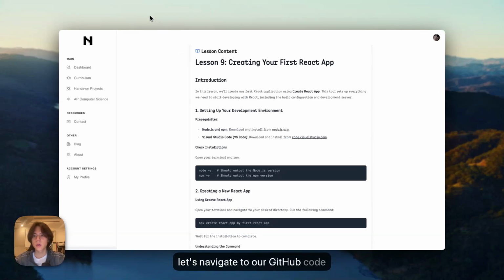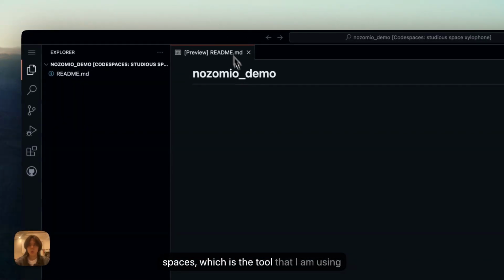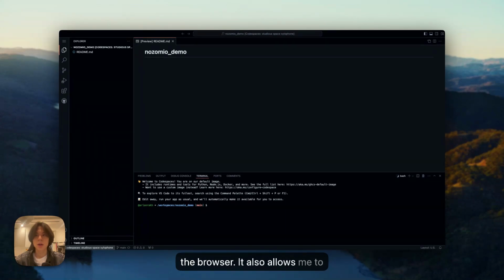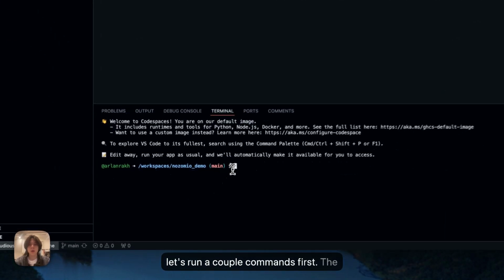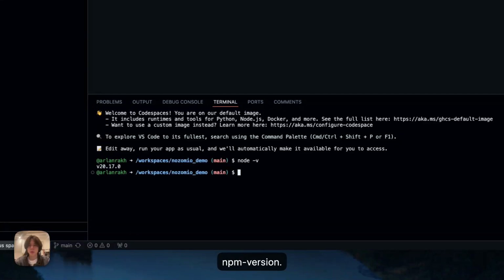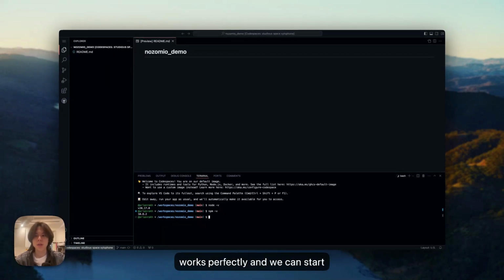So let's navigate to our GitHub Codespaces, which is the tool that I'm using to run my code and edit it straight from the browser, and it also allows me to collaborate with other peers by simply copying the link of the website, and it shares my code instantly. So let's run a couple commands first. The first one would be node --version and npm --version. Okay, so everything works perfectly and we can start developing our React application.